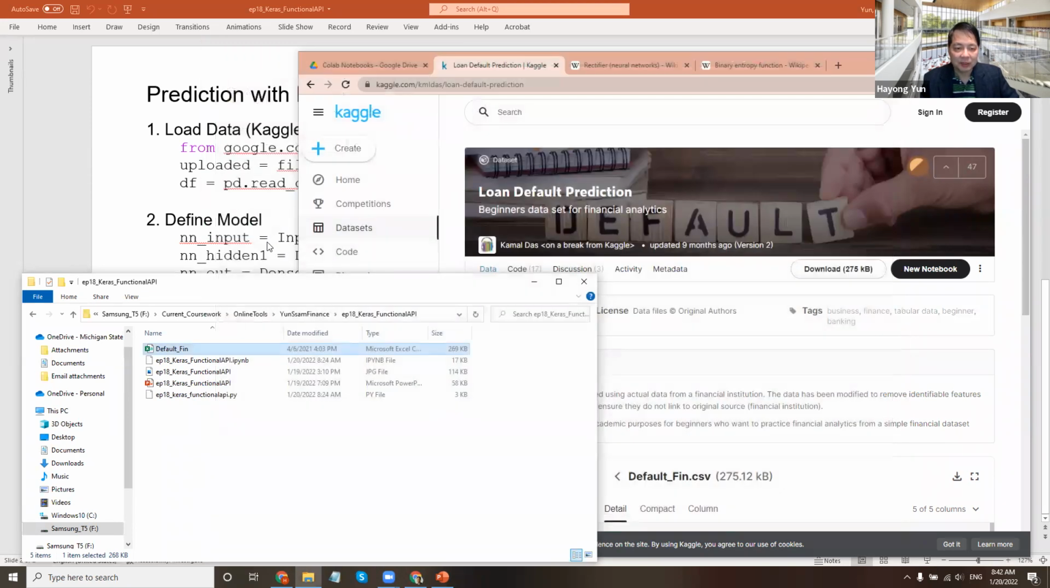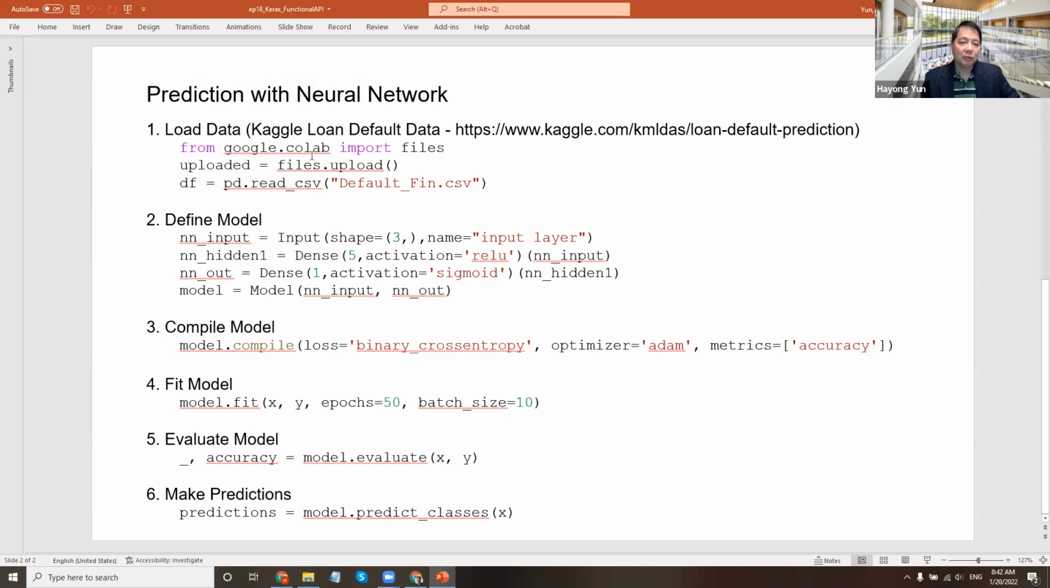Again, the neural network process is very similar to the sequential method. You load the data, define the model, meaning decide how many nodes for each layer or how many layers you want. Then compile the model, meaning how you are going to measure the losses and what kind of solver you want to use. Then fit the model, which means using the data to find optimal weights through the backpropagation process. Then you evaluate how good your training was and then make predictions, right?